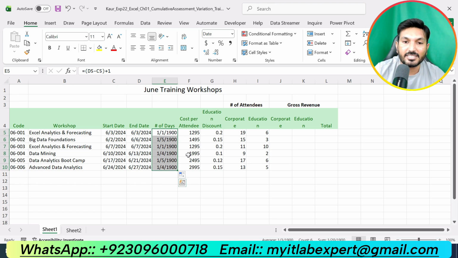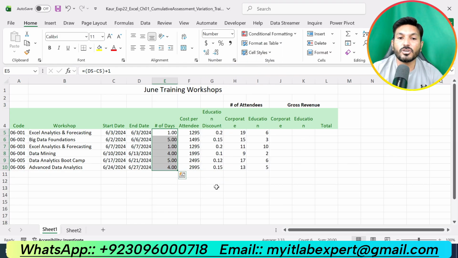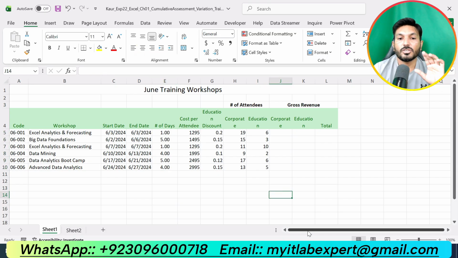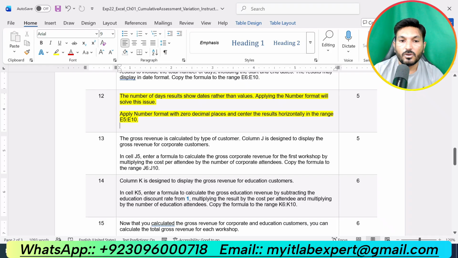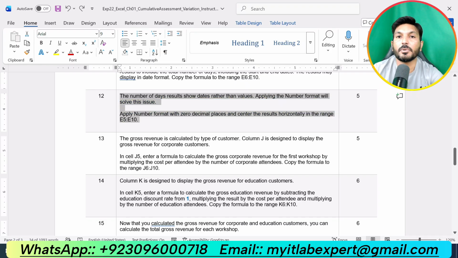So we will select this range starting from E5 up to E10, and we are supposed to apply number format. Go to home tab, in number section click this arrow and select number. So now you can see that we got the exact number. Now we are supposed to apply center horizontal alignment. Then go to the home tab, in alignment section center this. Okay, so we got the number of days for each workshop. Okay, that is all about step number 12.